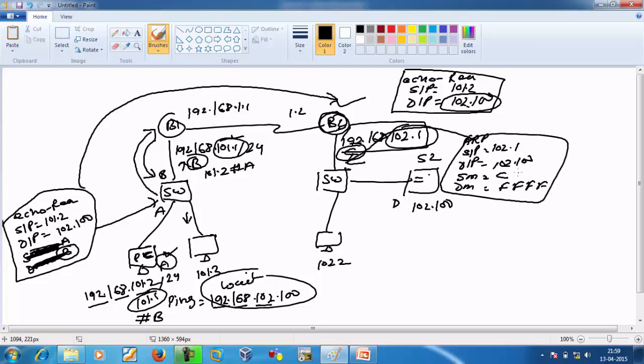The switch will do address learning. What is the address here? Source MAC C. It will learn the source MAC C. After learning the source MAC, it will check the destination MAC. What is the destination MAC? Broadcast address. So it will flood it to the PC and the server. The PC will ignore it because its IP address is not 102.100. Whose IP address is 102.100? Yes, Server 2's IP address is 102.100. So it will give a reply.